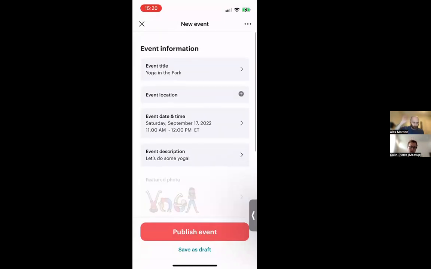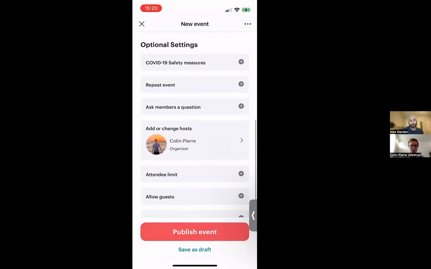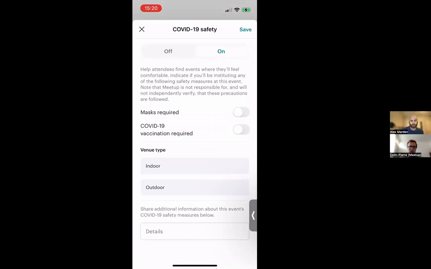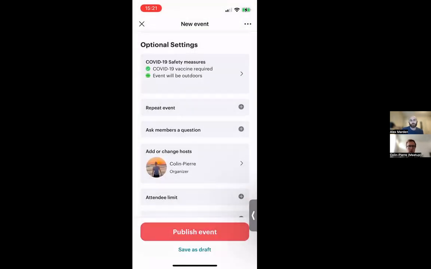Cool. So that's the main event information, but we also have all these optional settings at the bottom. The first one is the COVID-19 safety measures. This allows you to tell your members that masks or the vaccine is required and whether the event will be held indoors or outdoors. So here, let's say the vaccine's required and the event will be held outdoors. You can also share additional information and details about the COVID-19 safety measures. Save that.